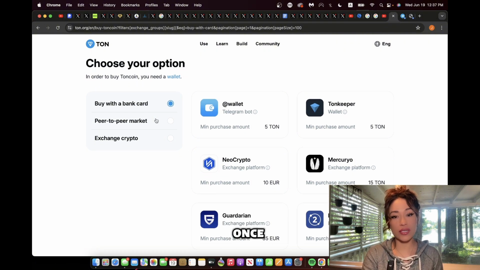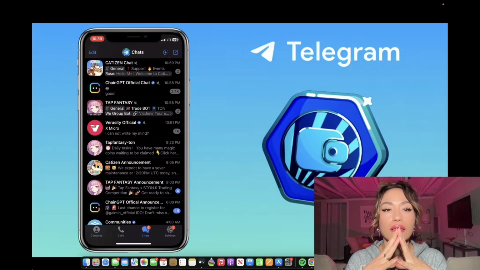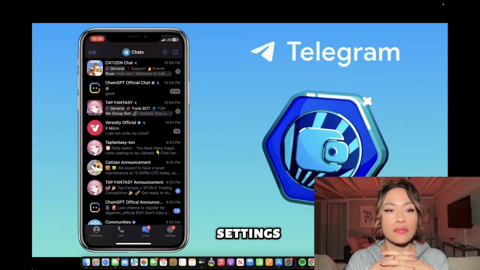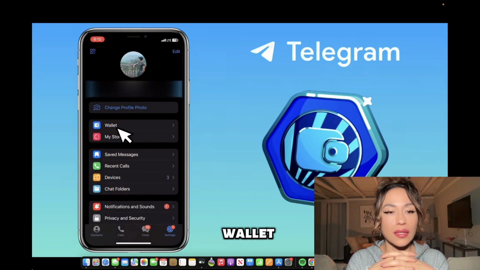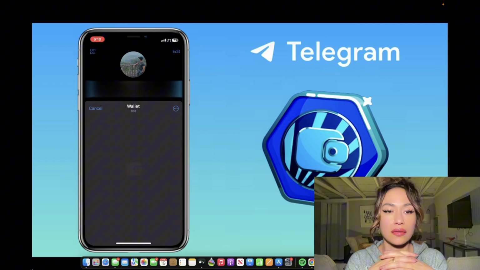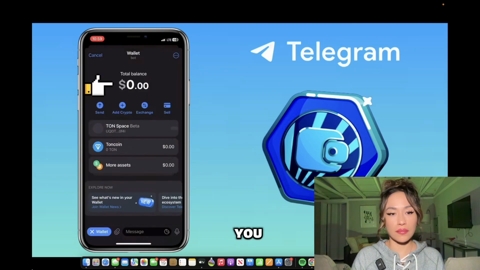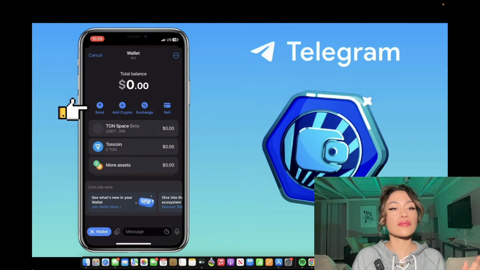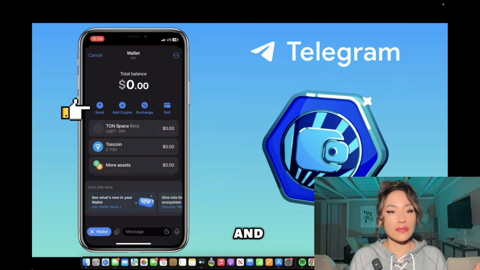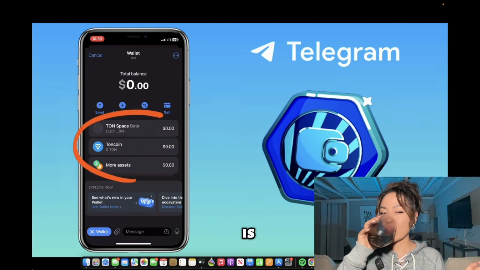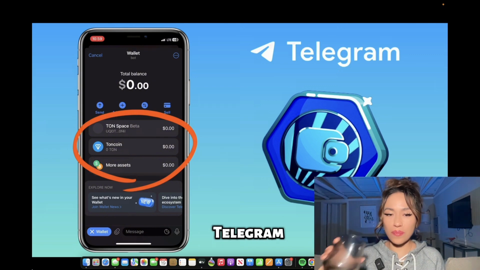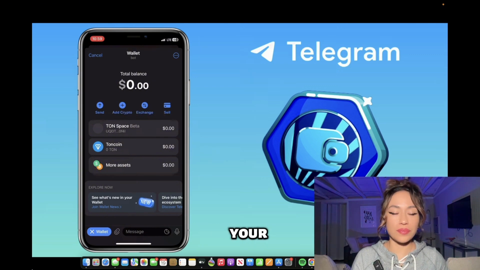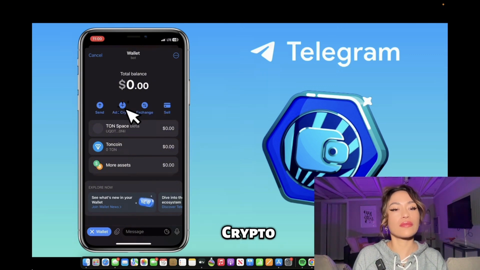And to do that, once again, these are the options, right? You would go to at wallet. Open your Telegram app, go to settings, and click on wallet. Here you will see your total balance, and underneath will be the send, add crypto, exchange, and sell buttons. Below is the list of tokens available on Telegram wallet. To deposit funds into your account, tap add crypto.